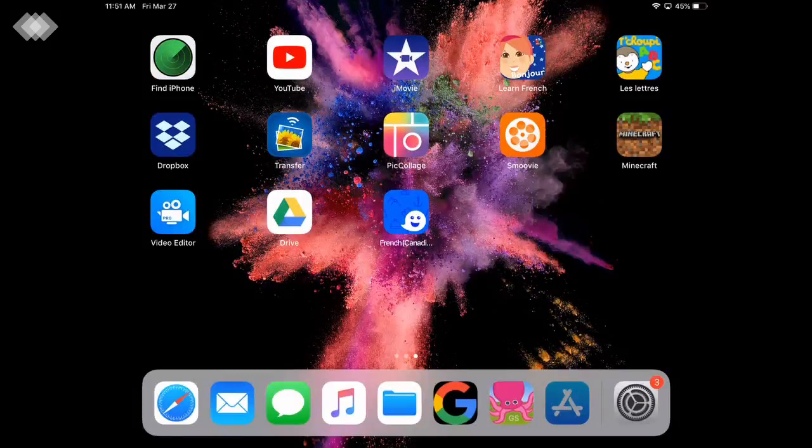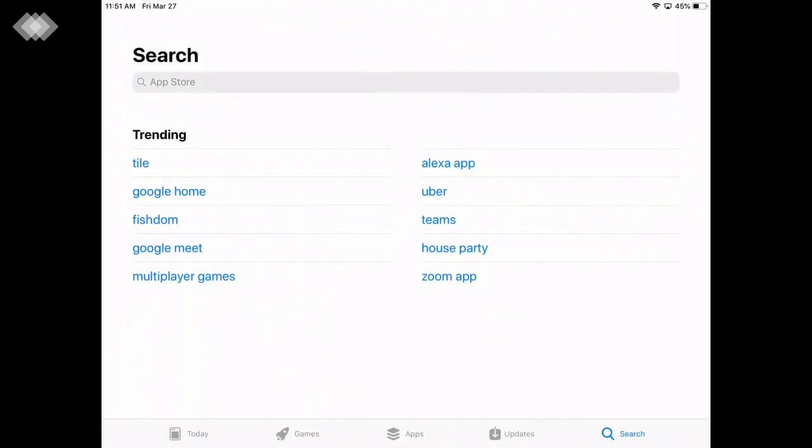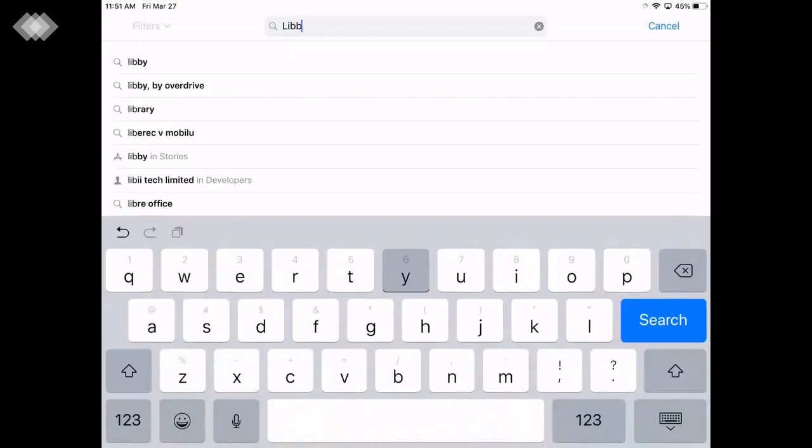Hey everybody, this is a little tutorial on how to download Libby to your iPad. iPads are iOS devices and apps are located in the App Store, which is the little blue icon with the white A. So we're going to click on that. And we're going to type in Libby. And the one we're looking for is Libby by Overdrive.